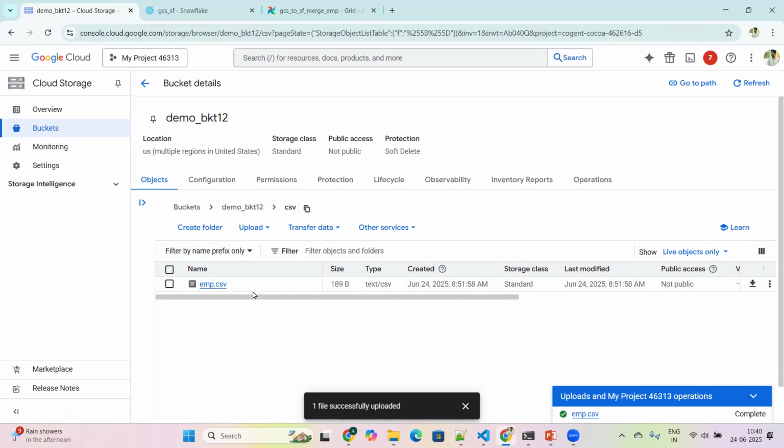Here, the workflow will fetch the CSV file from the GCS bucket, load the data into the staging table in Snowflake, merge it into the final table, log changes into the audit table, and finally archive the processed file. And next, we move to the Snowflake setup.